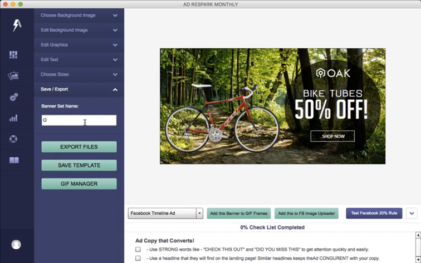We're going to call this one Oak Cycle, and I'm going to save this template. Once it's saved right here, we can export the files. So we've saved the template now.